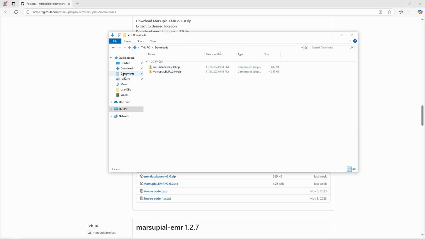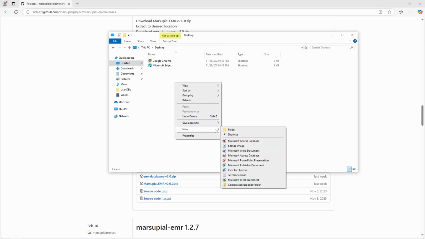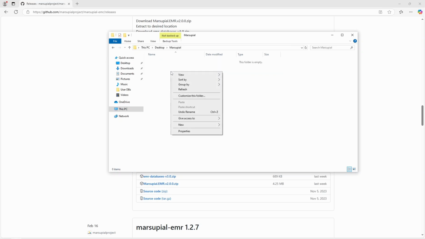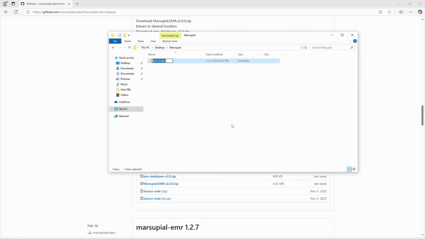I put mine on the desktop. I make a folder called Marsupial. You could also put it in My Documents or wherever you want it to be. And then I put a bunch of different folders in here. We're gonna make a new folder by right-clicking, go to New Folder, and we'll do Marsupial EMR.